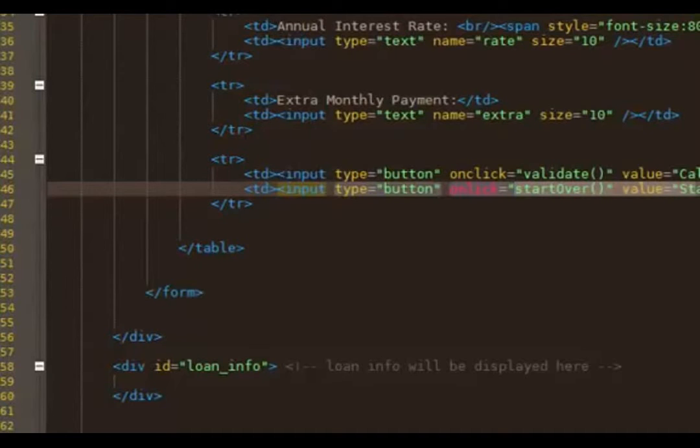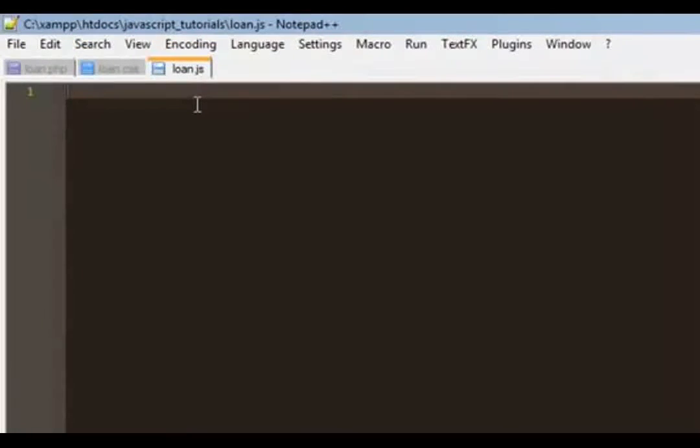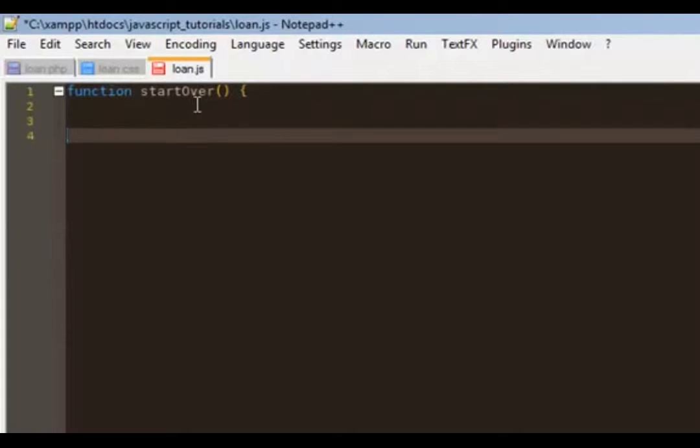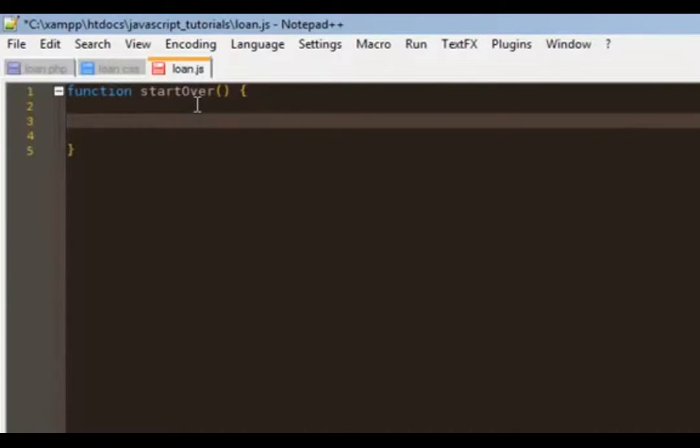So we're going to write the function start over, and I'm going to put this in a new file called loan.js. This is where all our JavaScript functions are going to be. This one's actually pretty straightforward and shouldn't take too long. So function, and we called it start over. It doesn't take in any arguments or parameters.